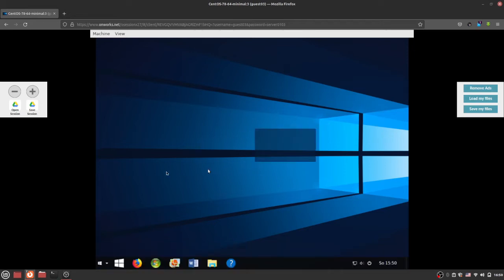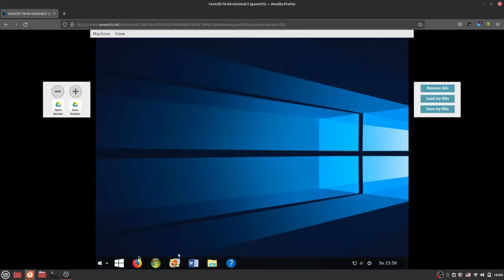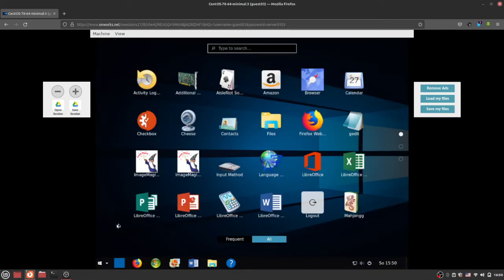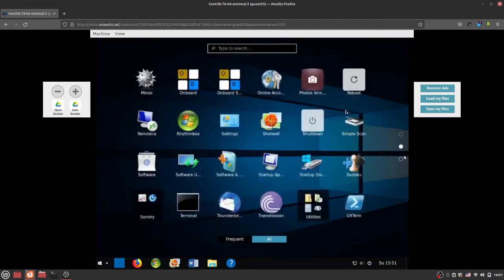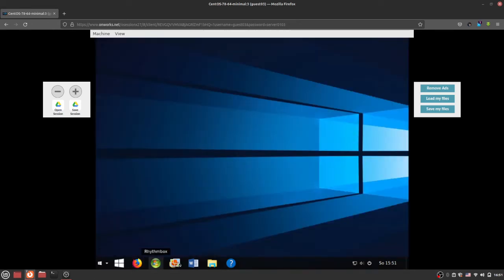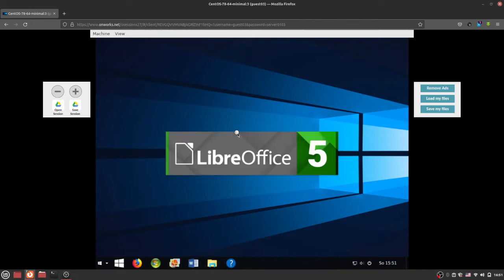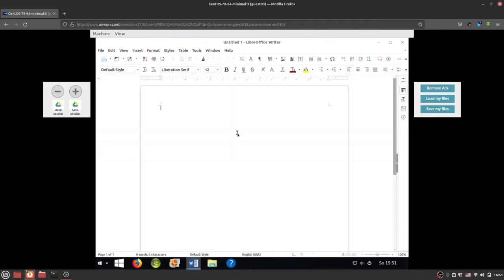Okay, once it's open, there is a Windows button where there are some programs. There are documents, Firefox, and LibreOffice. You can write in this, and also you can watch video on YouTube.